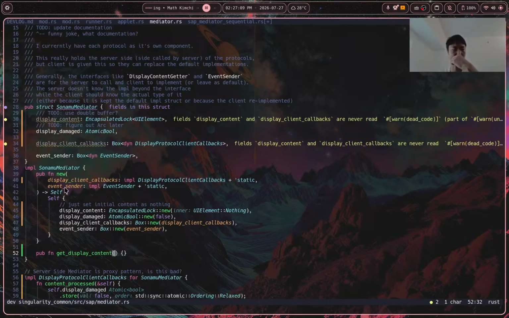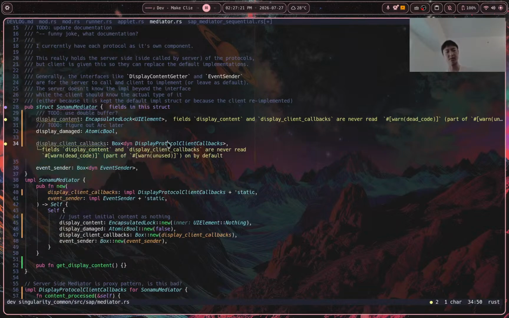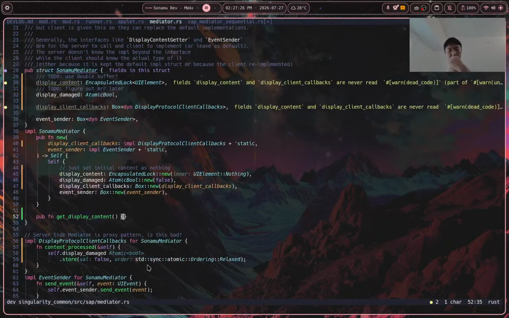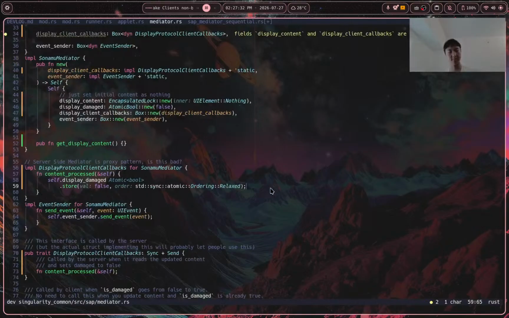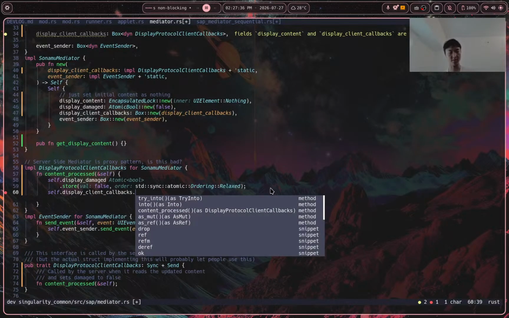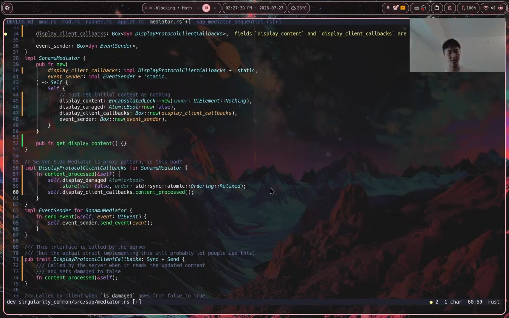And now the client doesn't have to be the one to make this. The client just has to return the client callbacks, but I guess it's fine. All right, then I have to do self.display_client_callbacks.display_content_processed.